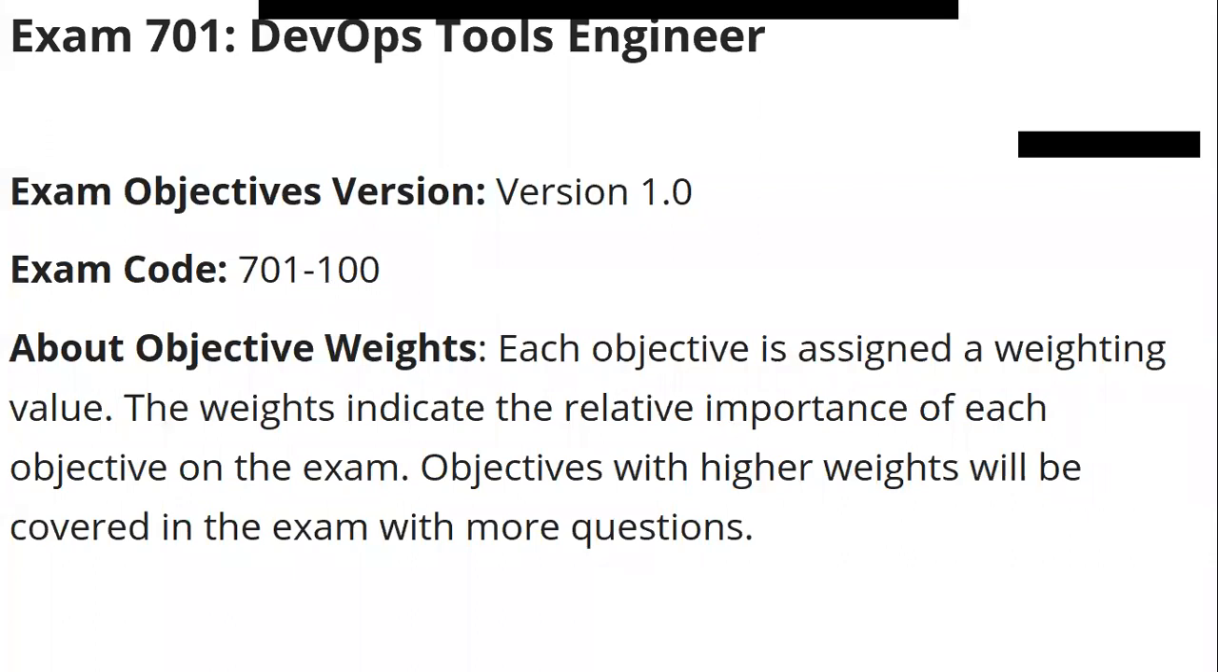Okay, thank you, Caitlin. All right, so again, when you're registering for the exam, make sure you register for the right exam. It's exam 701. The exam code is 701-100. There's only one 701 exam, and we're at version 1.0. And if you're interested in contributing to the revision of the exam objectives, get involved. LPI Exam Dev is the name of the mailing list.